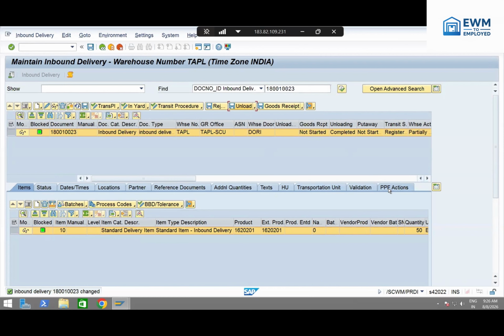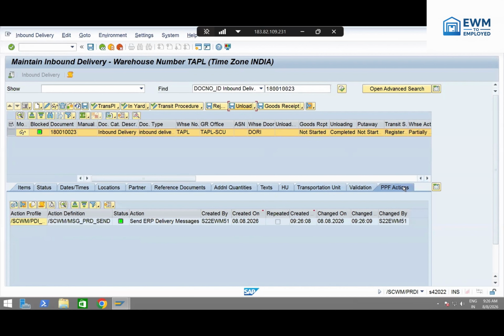But before I post the goods receipt, I need to go to the PPF action. Here you can see the PPF action. Whenever I do an unloading, what happens? My EWM is sending a message to the S4HANA to update the unloading status. It goes to ERP and updates the ERP delivery. Correct. Now what happens?